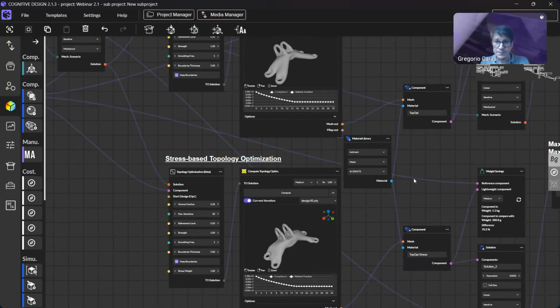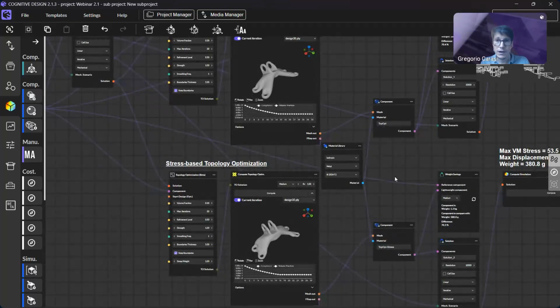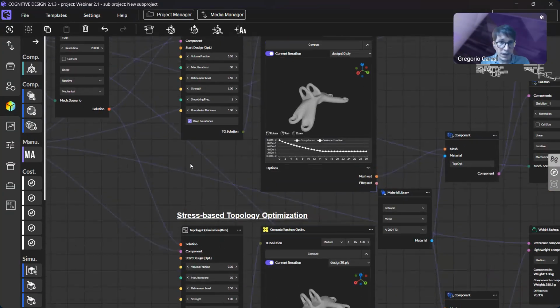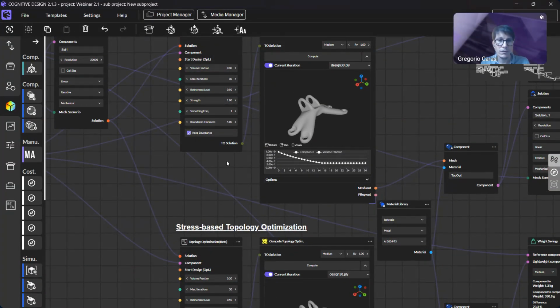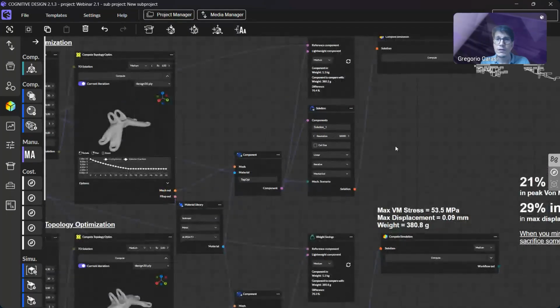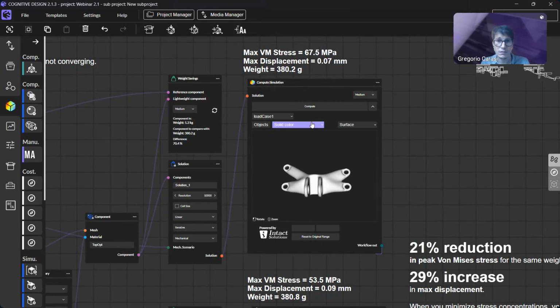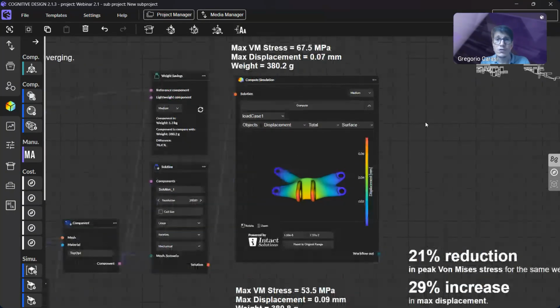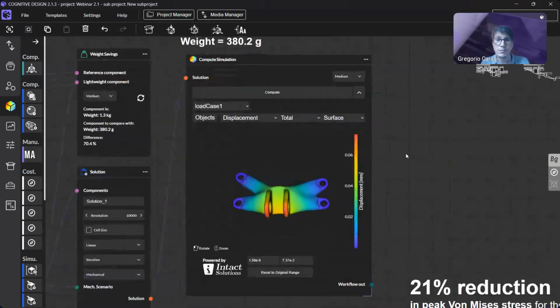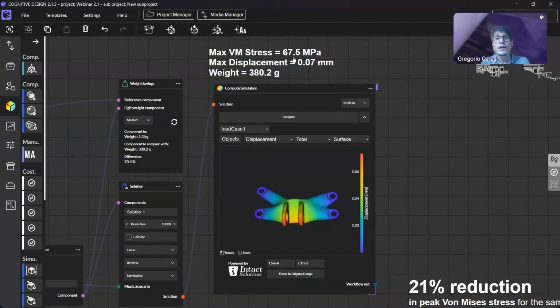But let's see the actual simulation results of those two optimizations. So I put the same volume fraction on both, 0.3. If you look at the result of the compliance optimization, you have a weight of 380 grams, max displacement 0.07, and 67.5 megapascal of von Mises stress.